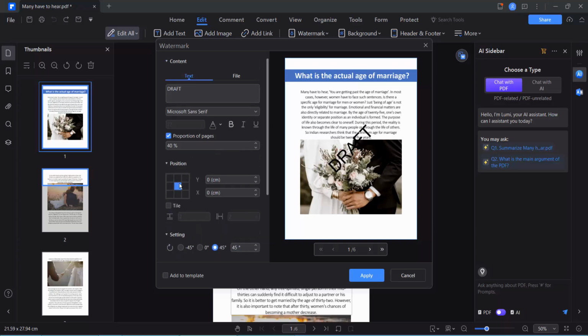And this is the watermark position. Also you can make this bold. You can see this watermark position, and see this, center. I'll put this in the center.